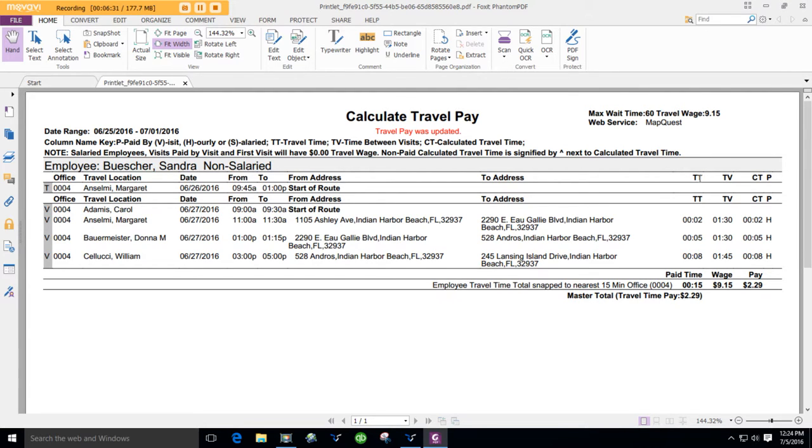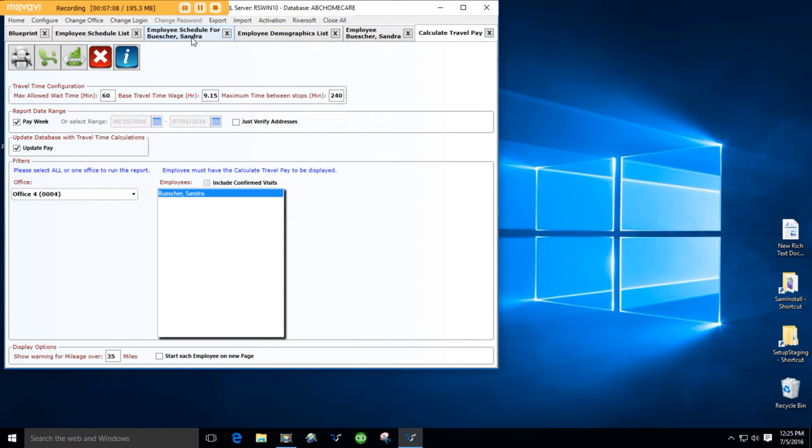There's 3 columns here. This first one is travel time, and that's how long the web service told us it took this person to travel from one place to another. There's a time between visits, and that's the time between the end time of the from visit to the start time of the to visit. And then there's the calculated travel time, and that's how much they're actually going to get paid for travel time. It's all summed up here. The pay time is added up and snapped to the nearest 15 minutes, multiplied by that wage, and that's their pay. So we get out of here and go back to Sandra's schedule.